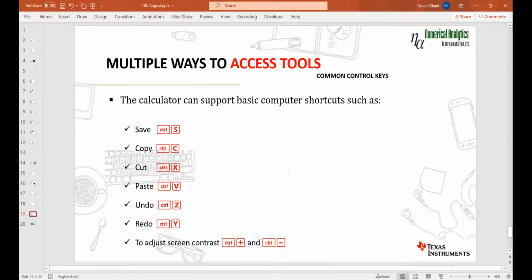Then there are other shortcuts also available on this. If you see these shortcuts, Control S, Control C, Control X, Control V, just by looking at these shortcuts, you can remember Control S is for save, Control C for copy, Control X for cut, Control V for paste. You can use all these shortcuts in this calculator.